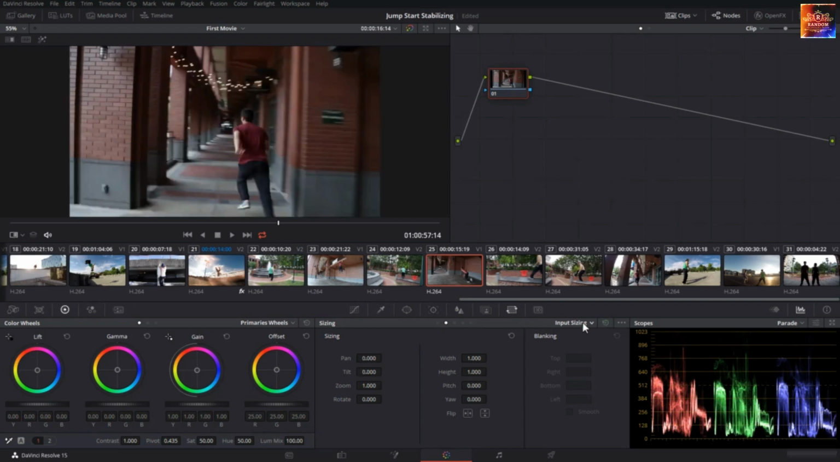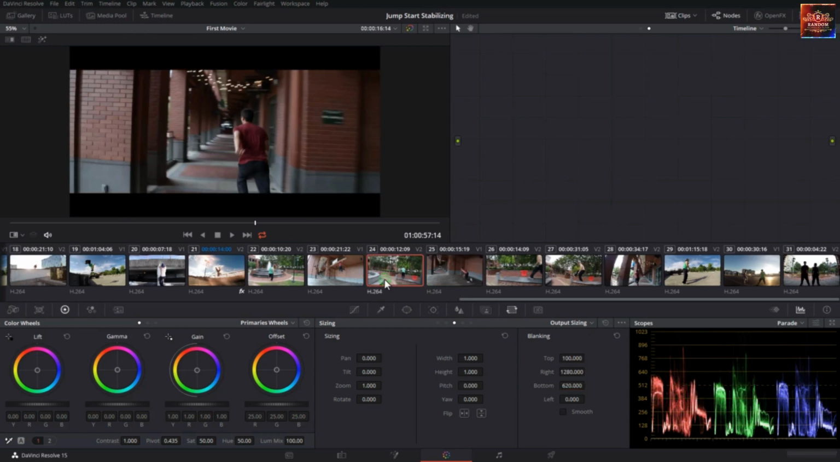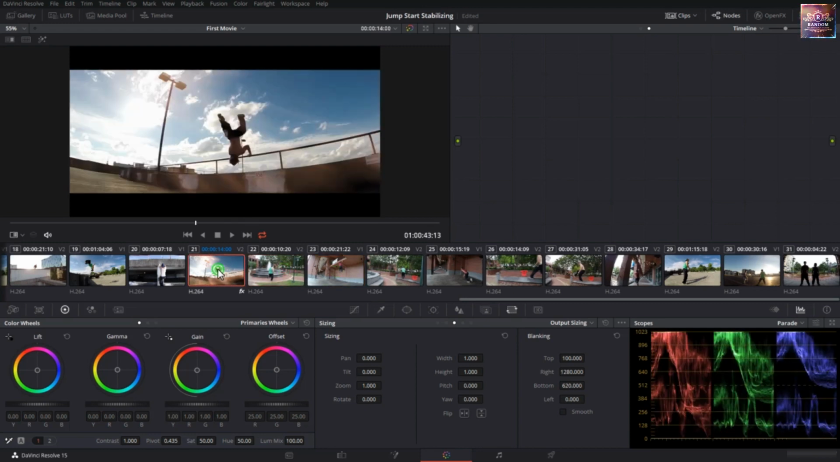You also have the output sizing. The output sizing, if you notice, is jump to the timeline. So any sizing you do in the output sizing will affect all the timeline. For example, if you use the blanking or the cropping, you crop 100 from top and 100 from bottom. You will notice that all other clips also have been cropped. Now notice within the timeline, you did not create any node. The output sizing is working on this output point just over here. There are no nodes affected.